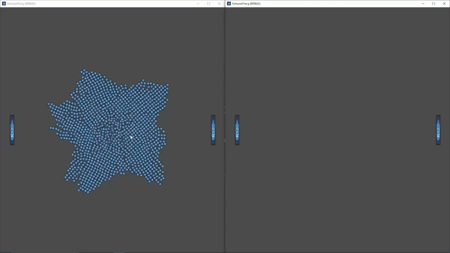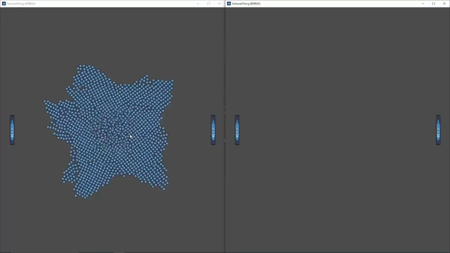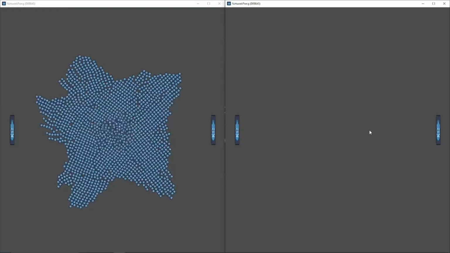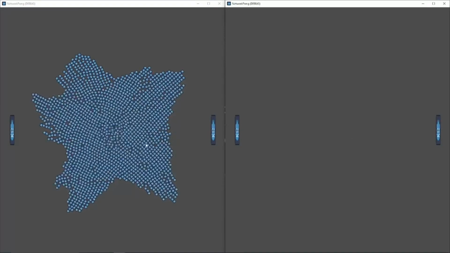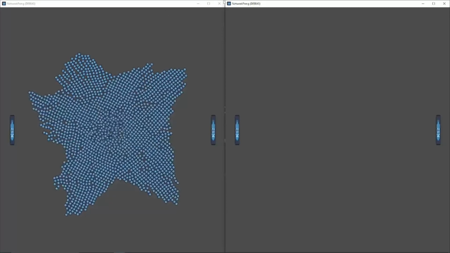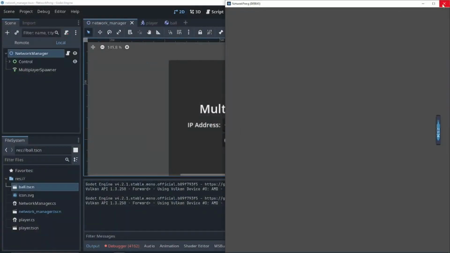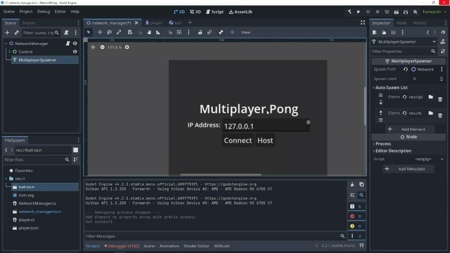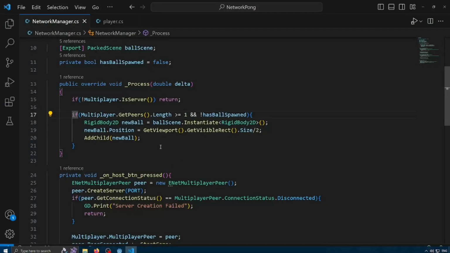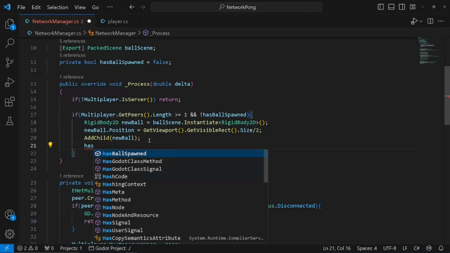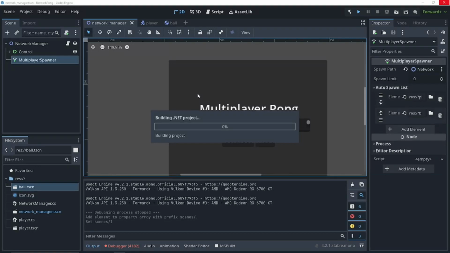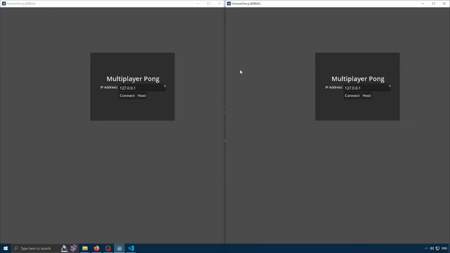I forgot to do a few things here. First off, I forgot to add it to our multiplayer spawner so it's not appearing on our client. And I forgot to set has ball spawned to true when we spawned our ball. So let's go do that right now. Multiplayer spawner, add element, add our ball scene, save that, go here, and has ball spawned equals true. Let's run that again, and this time it should work. Host, connect. There we go.